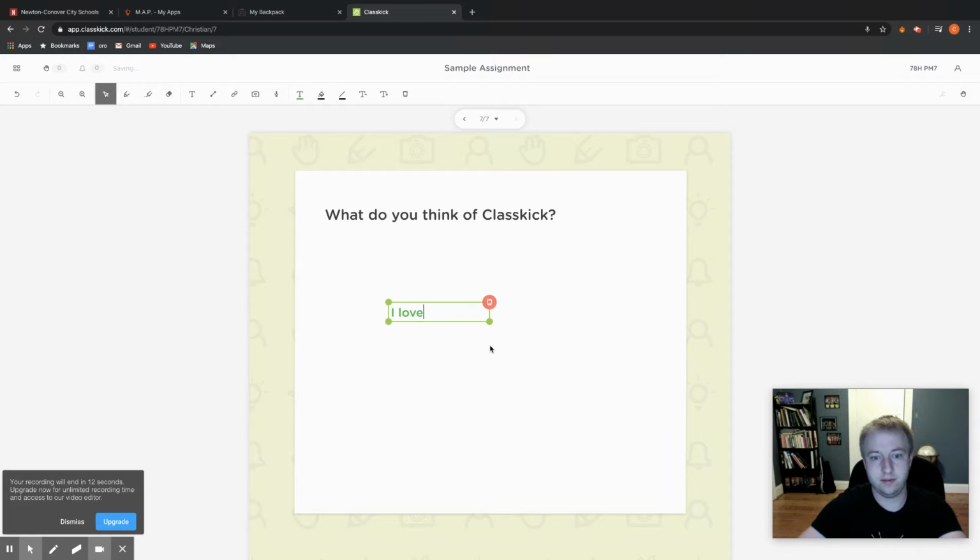I love it. And you don't have to do anything to submit it. Once you're done, you can just close out of it. It'll automatically save. And if you accidentally close out of it, it'll save as well, and you can get back to your work.